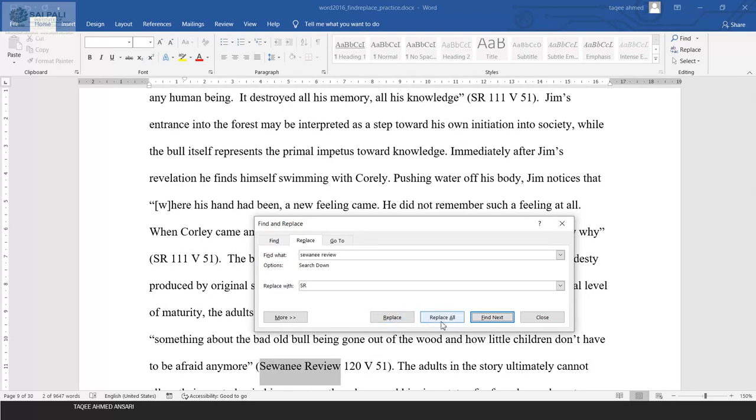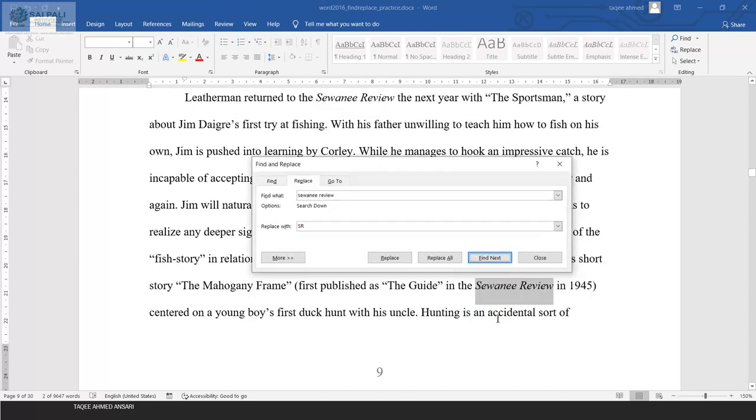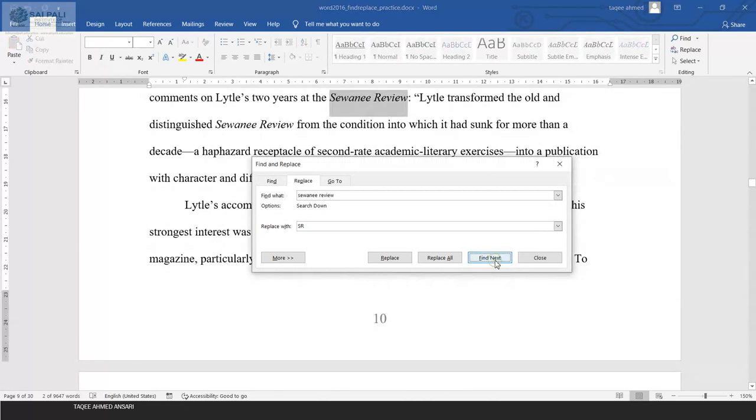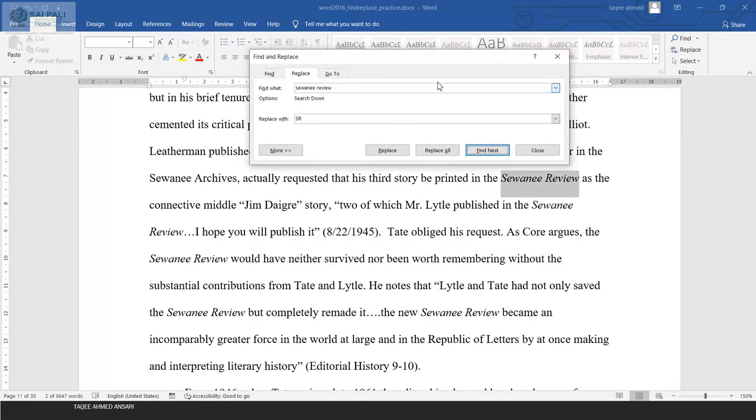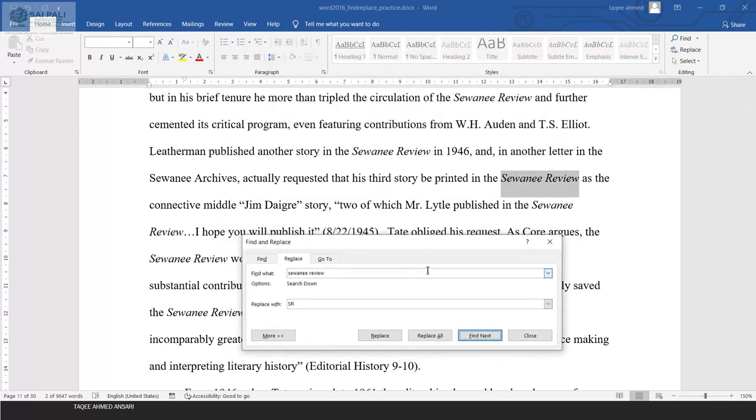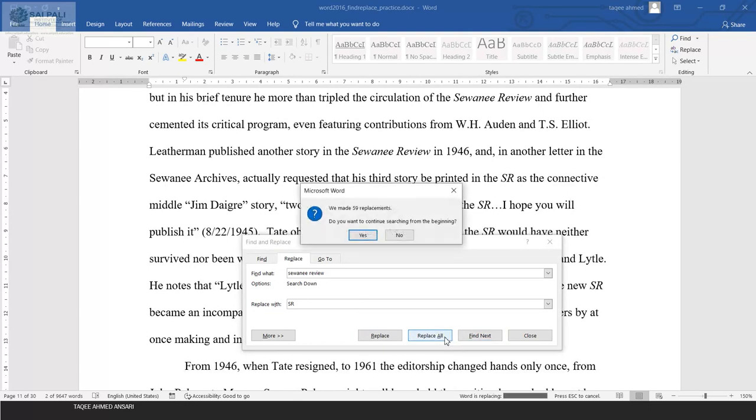Now you can do it one by one, reviewing the document and replacing the word, or you can just go Find Next, this one, this one, this one. So you can just go on searching and say which you want to replace or not. Otherwise you can say I want to replace every word in the document. Then you can just go for Replace All. It will replace all the words in the document.